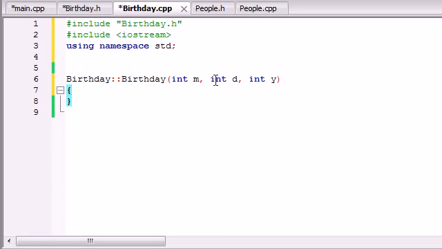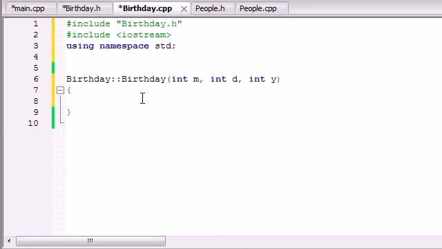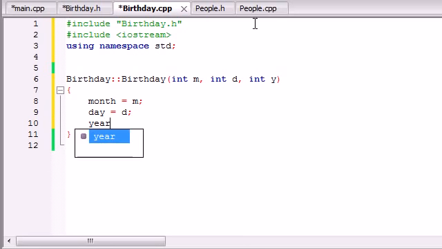Now it has three pieces of information that we passed in: a month, a day, and a year. So what we can do is use those values to set equal to the variables we needed. We have a month variable, a day variable, and a year variable, and all of those variables need a value. So for month, set it equal to the value you passed in for m. For day, set it equal to the value you passed in for d. And for year, set it equal to the value you passed in for y.